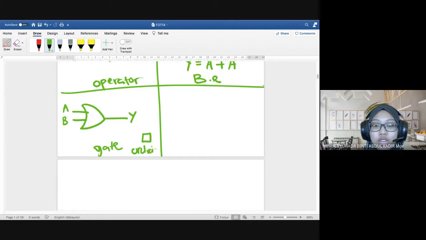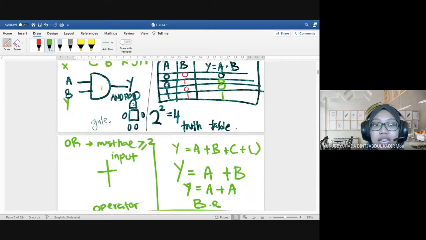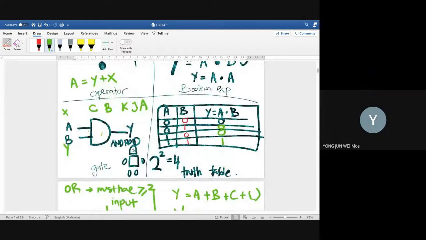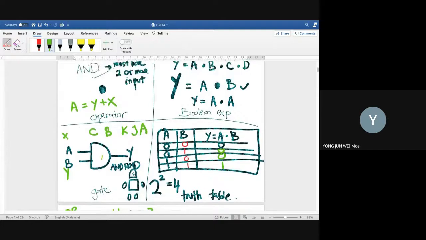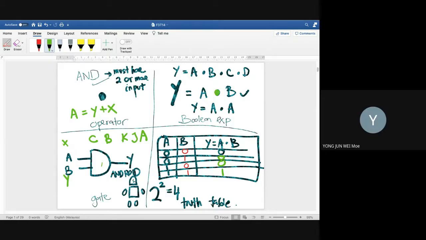Miss, for AND gate can only 1 input lah. AND gate must have 2 or more input. Then the Boolean expression got Y equal to A times A. Which one? This one? Yeah, A dot A. We are using this symbol. A dot A means 1 input only.